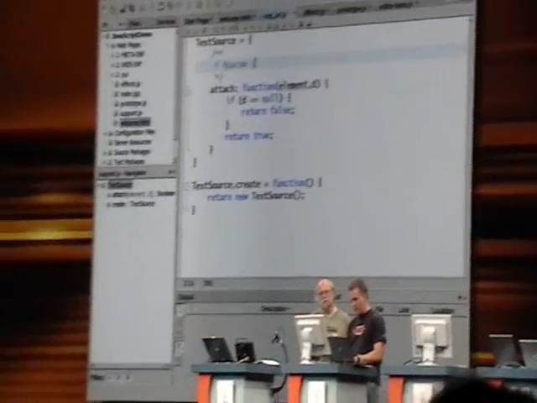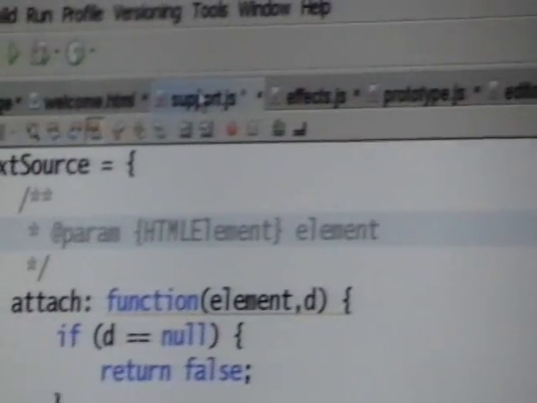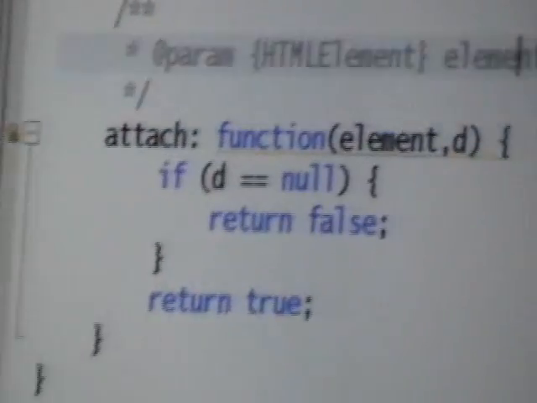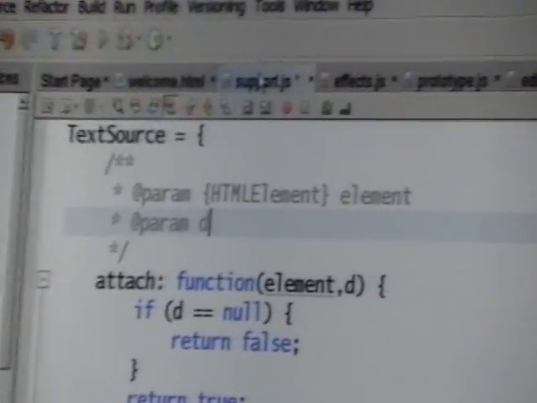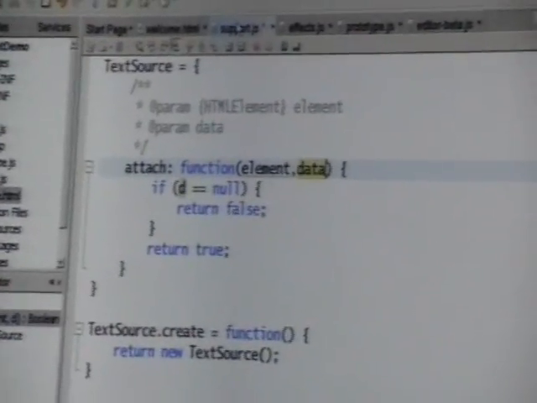I'm going to put a parameter tag here and say that the element parameter is of type HTML element. And now we're getting a complaint saying that our documentation is not consistent. We have more parameters in the documentation. So let's also document the data parameter. Oh, we called the parameter D, so we'll change that to data.